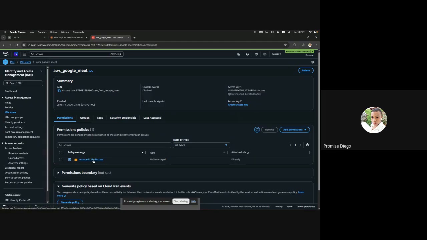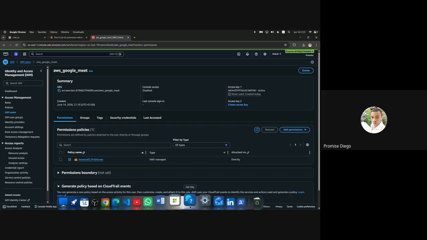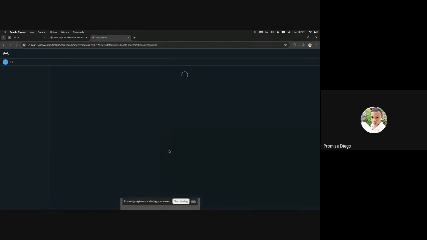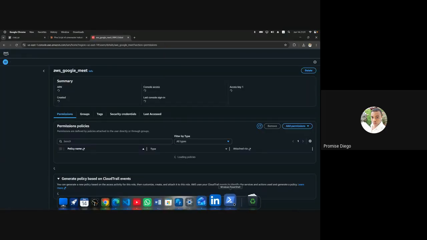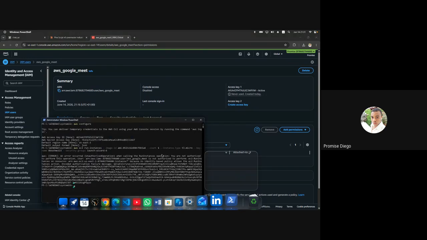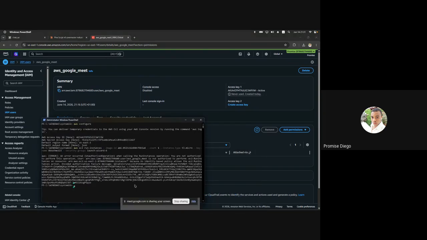We have successfully given this user the permission, and then we go back, let me refresh, and then go back to the PowerShell again, go to that command using the up arrow key, and then hit enter again.